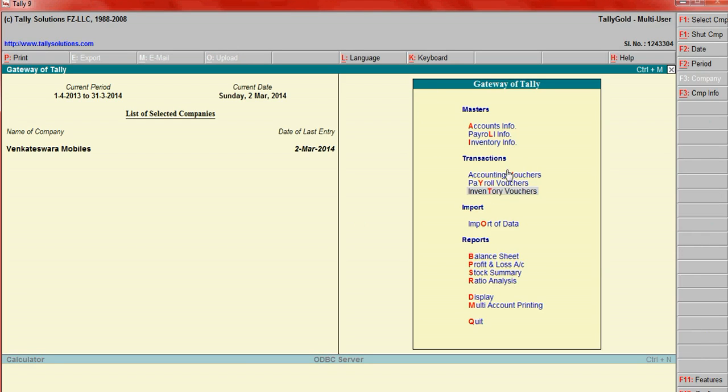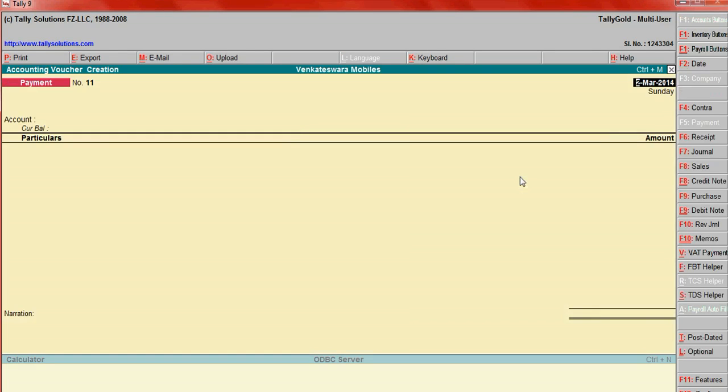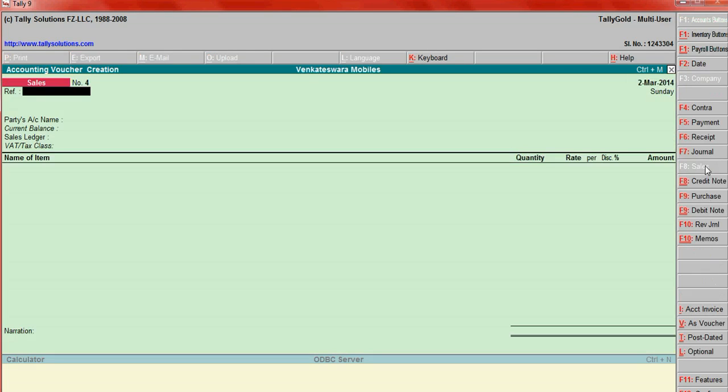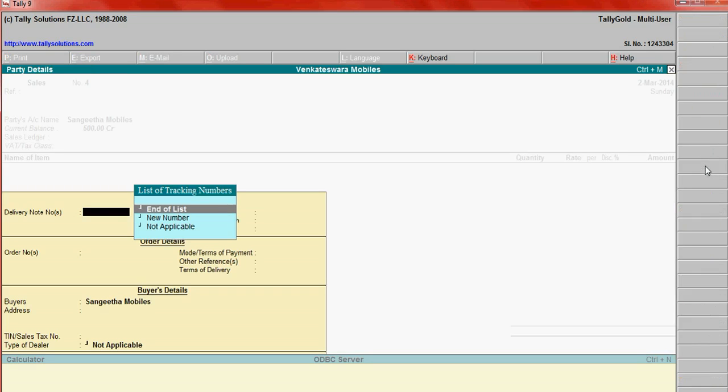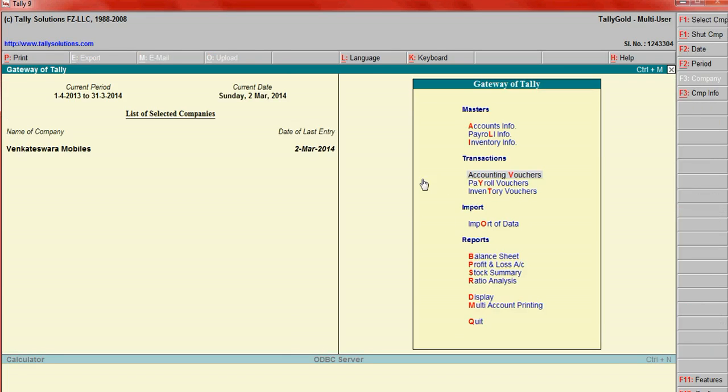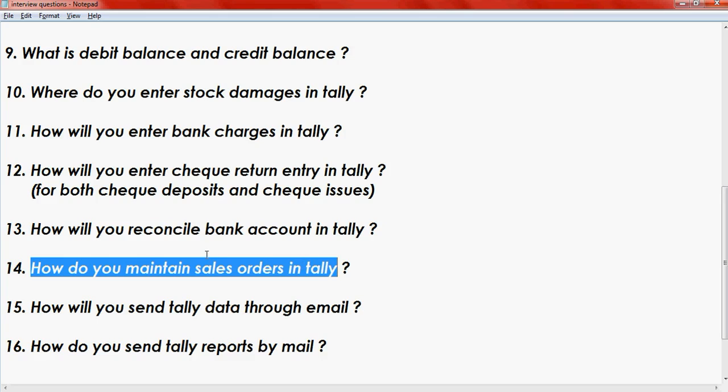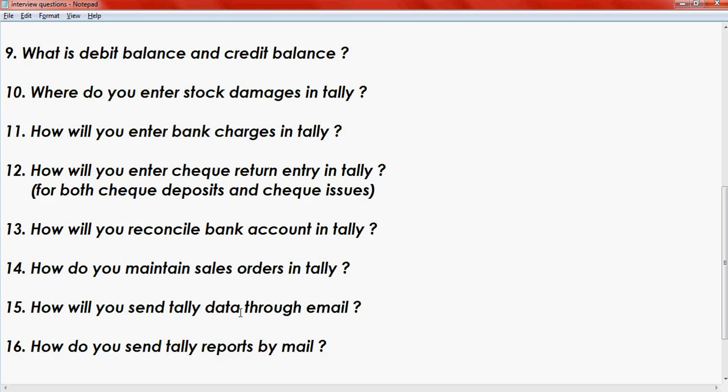Then after that, invoice. Go here, Sale Invoice, go to Sale, say Sangeeta. When we make a delivery, the delivery note number will appear here. Just select that delivery note, enter, and go ahead. Similarly, the purchase orders.